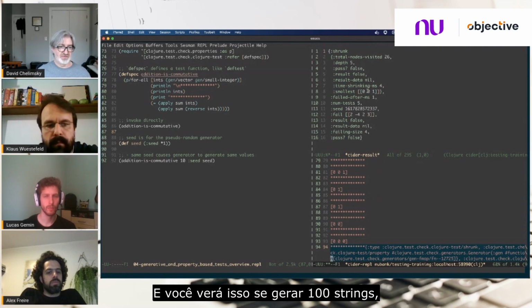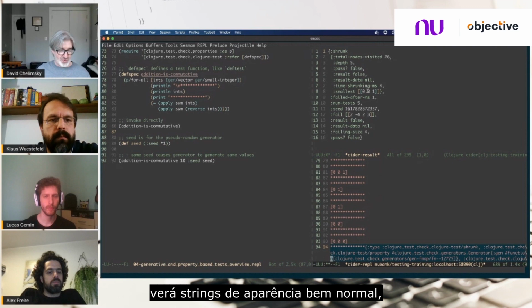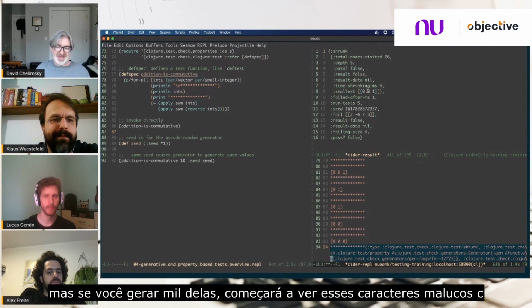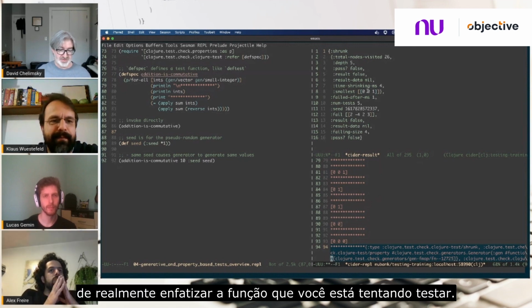And you'll see this if you generate like 100 strings, you'll see pretty normal looking strings. I mean, they don't look like actual words, but then if you generate 1,000 of them, you start seeing all these crazy characters with escape keys and all this. And that's a great way to really stress the function that you're trying to test.